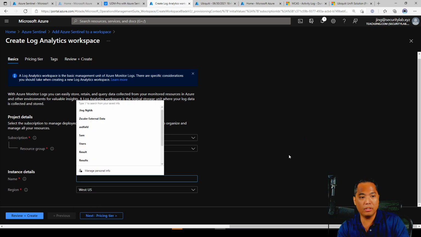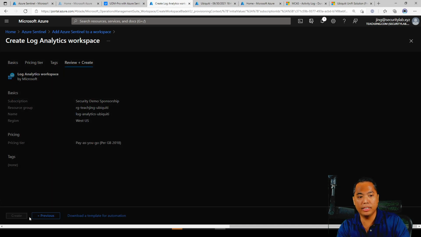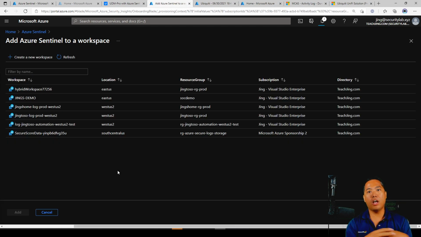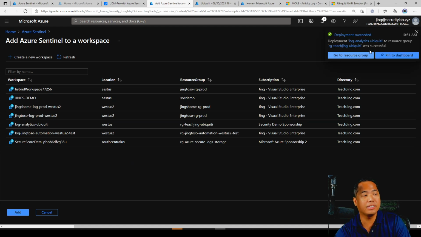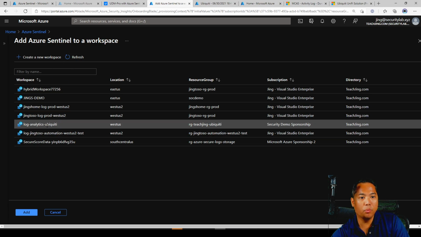The instance name, I'm going to call this Ubiquiti. No, actually, I'll just call it log. Again, call this whatever you want. This is going to be the Log Analytics workspace we're sending logs to. You don't want to say Ubiquiti because you might want to send syslog and other kinds of stuff to it. When the Log Analytics workspace is created, you enable or add Azure Sentinel to it. It's not enabled yet, so we're going to click on refresh.